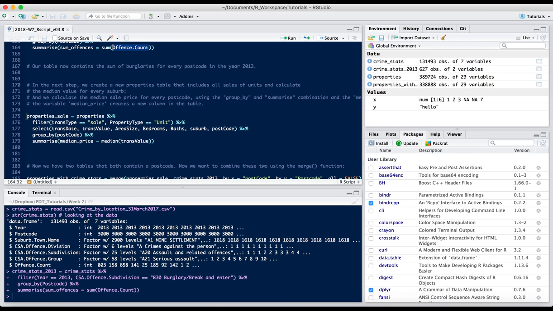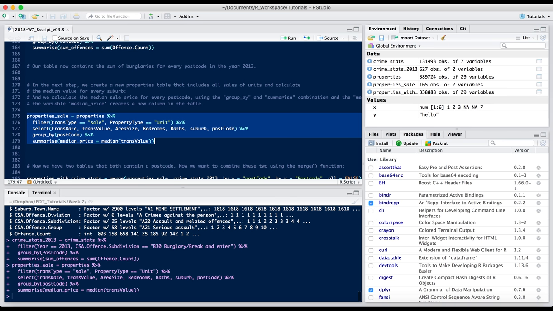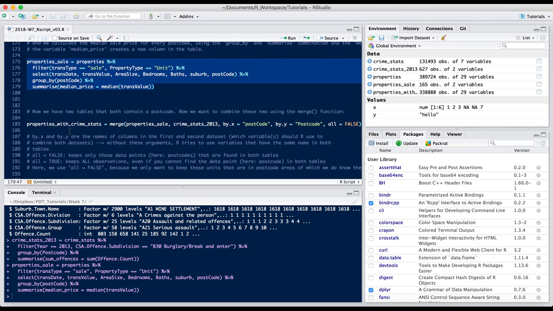So we create a properties data set to combine it to. We are looking only at sales and units with only a sub-selection of attributes. And we want to group them by postcode and have the transaction value as parameter. Voila, we created this property sale, and now there's only 165. Why? Because these are only the postcodes, and it has two variables, transaction and postcode.